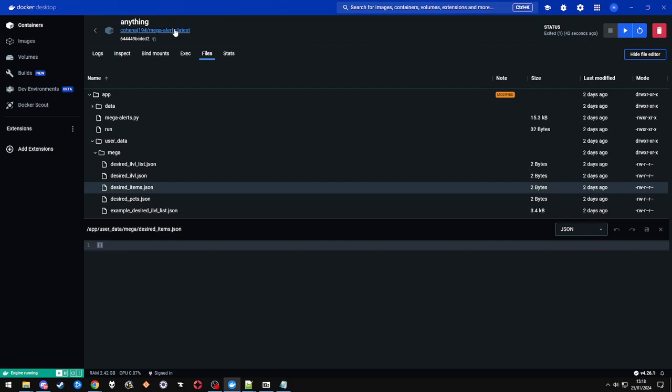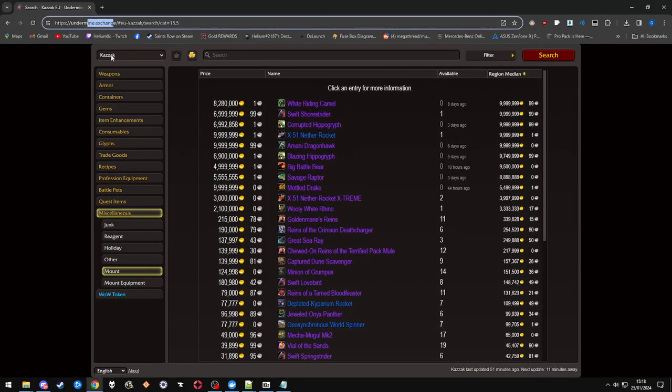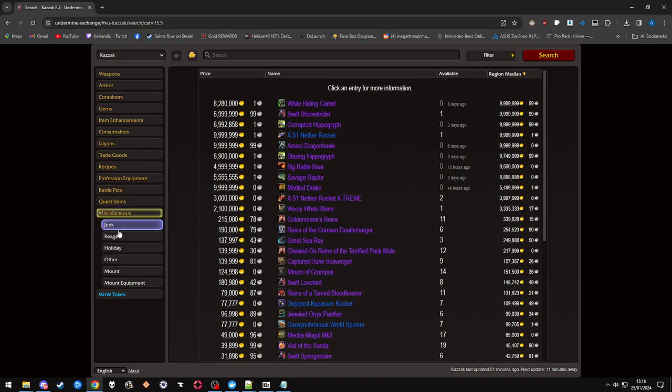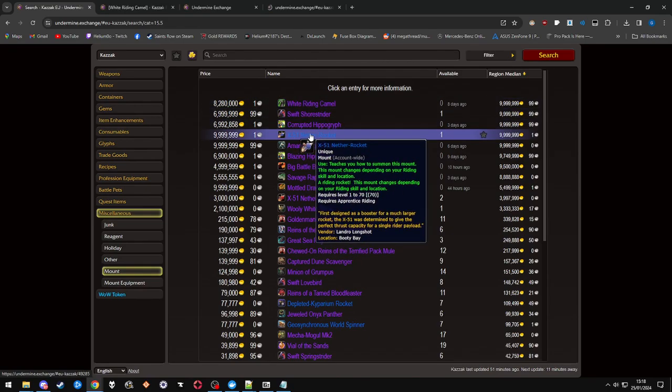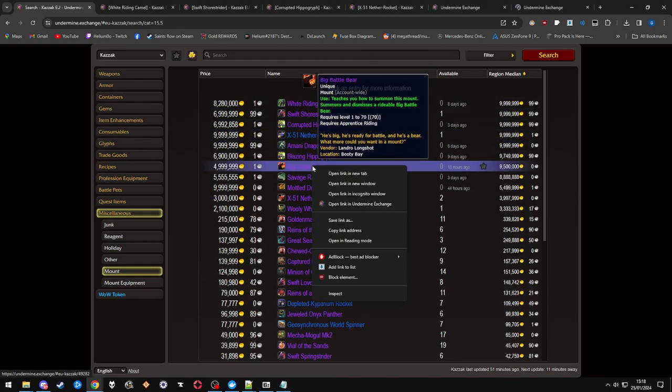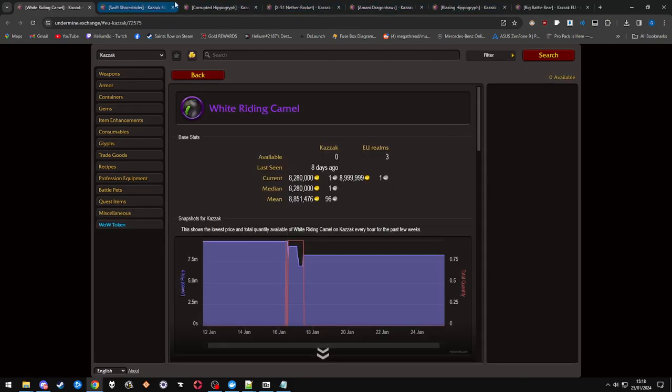You'll have this here. So how do you get them? Basically, you're gonna have to go to the Undermine Exchange. I chose mounts because I just wanted to show you how it works. So I'm just gonna open a few links here. Just close this down. So once you have these open, you can open as many as you want as long as your browser doesn't crash.